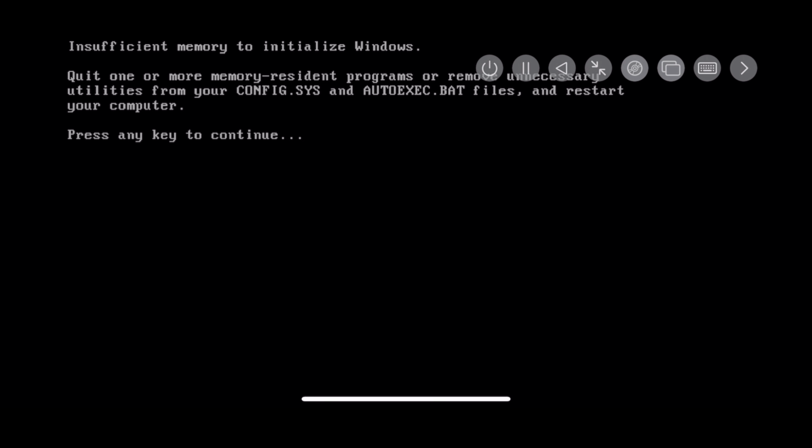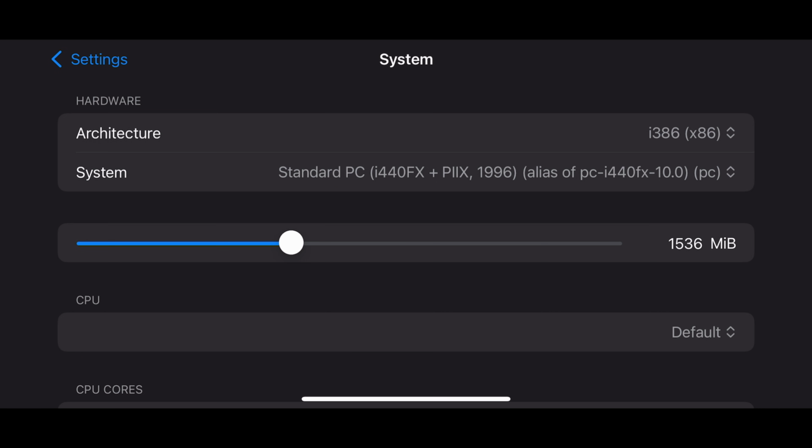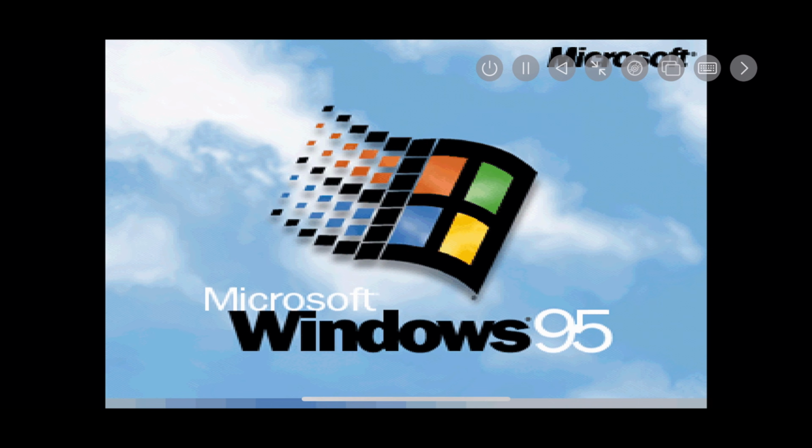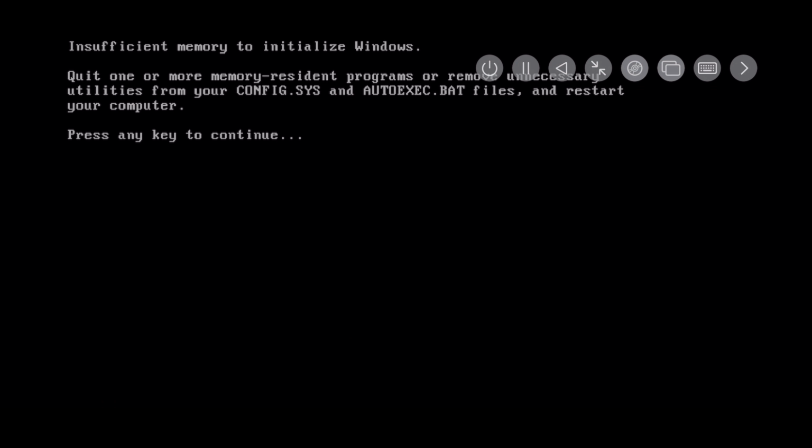Insufficient memory to initialize. Dude, I don't get it. We have all the memory we could possibly need. All right, let's put it up to 1.5 gigabytes. Windows 95, come on. It's going longer this time. Nope, never mind. Insufficient memory to initialize Windows. Man, I don't know. If I keep going down another version every time it fails, I'm going to be installing Windows 1 on this thing.